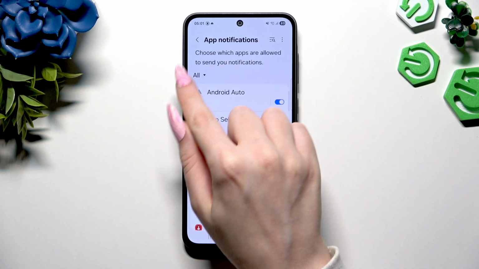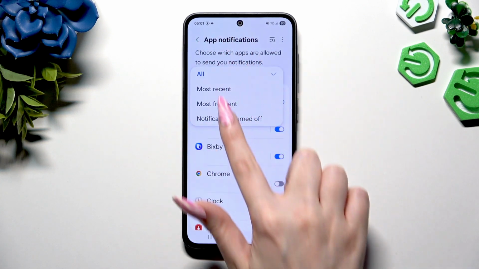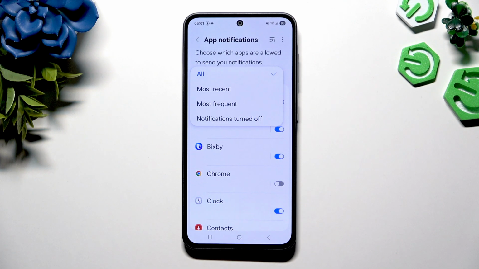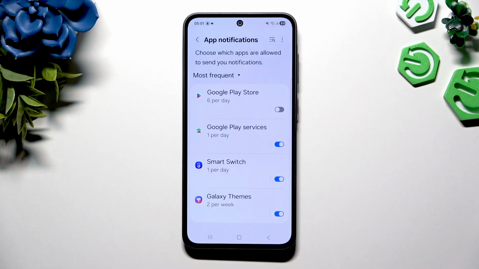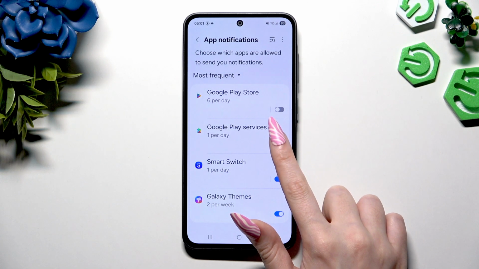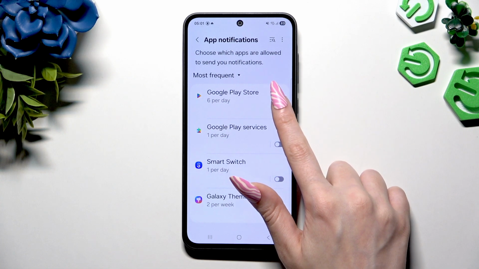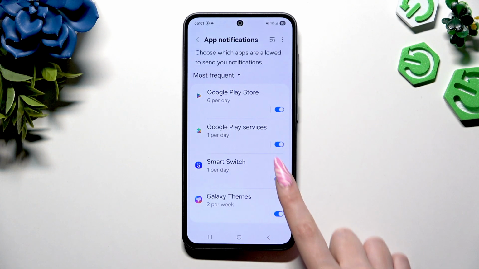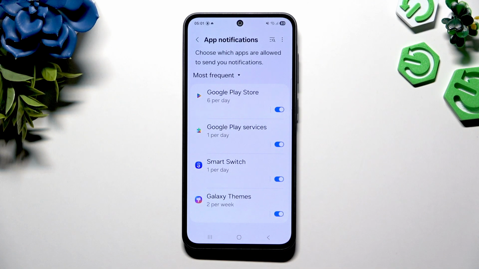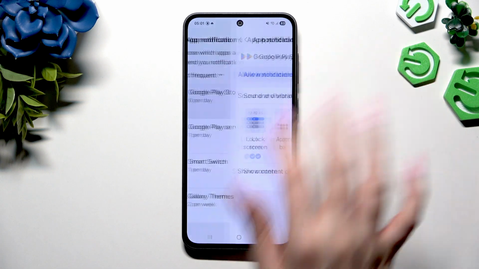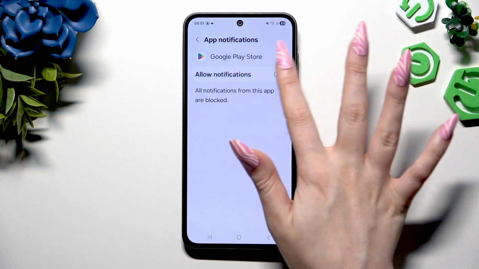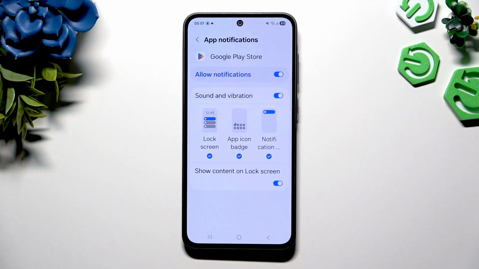and tap on All. Now pick one of those options to sort your apps by, for example, most frequent notifications, and when you're ready, use blue switchers next to your apps to block all notifications from them, or gray ones to switch them back on. You can also click on any app available on the left and manage all notifications from here.